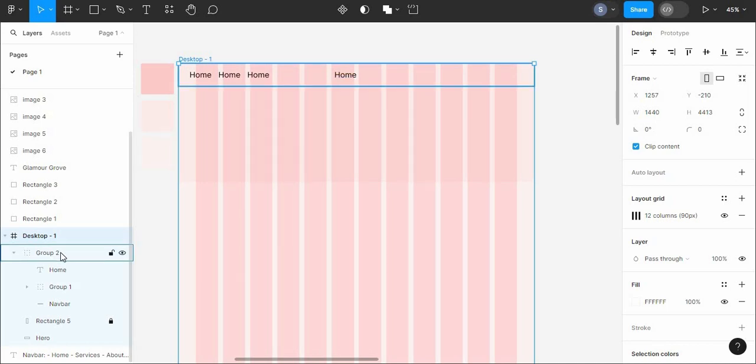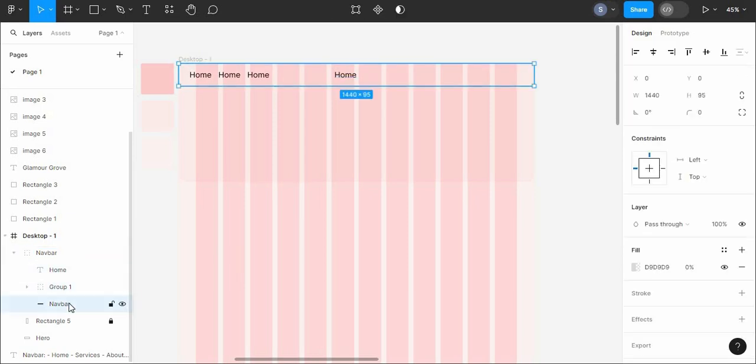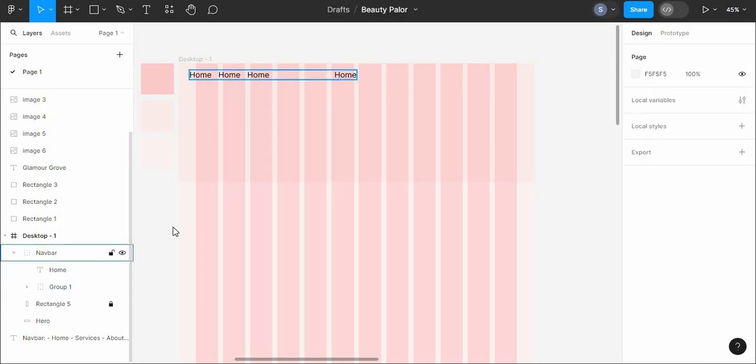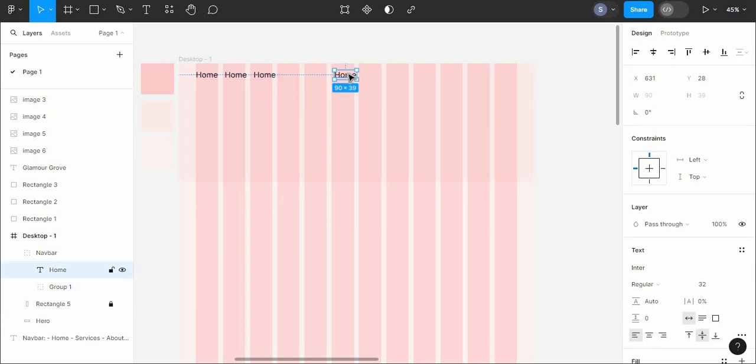I'm going to make sure that I name this navbar. Next, I'm going to make sure that my nav links are aligned according to the grid. And I'll also make sure that the logo area is also aligned to the center, and I can do that from the right side.